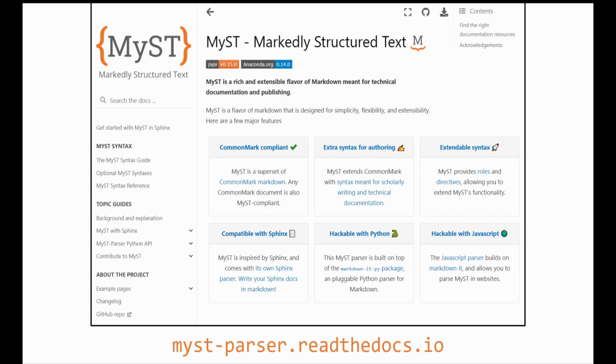And probably most interesting, it provides two extension points in syntax. Those are called roles and directives. Those allow you to extend MyST's functionality on your own. And I'll dig into what that means in a little bit. MyST comes with its own Python parser as well as its own JavaScript parser. So it's language agnostic, and you can use it in a variety of different situations.